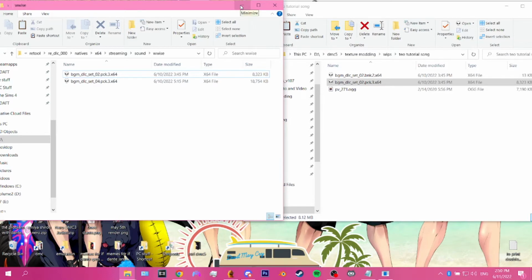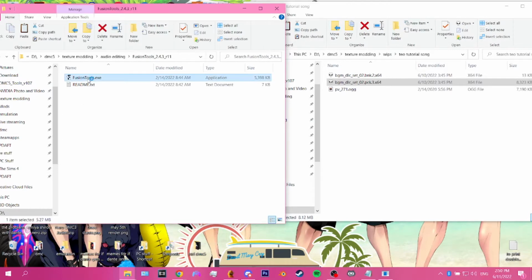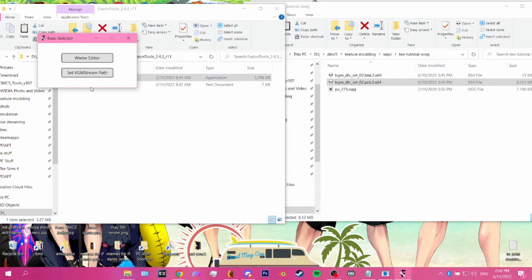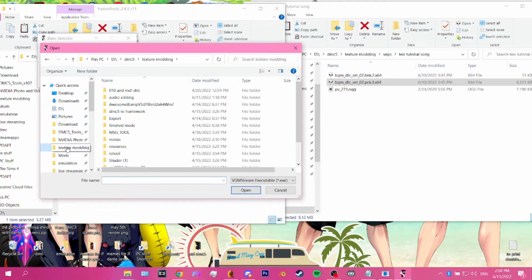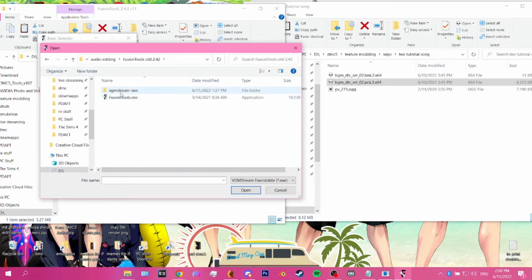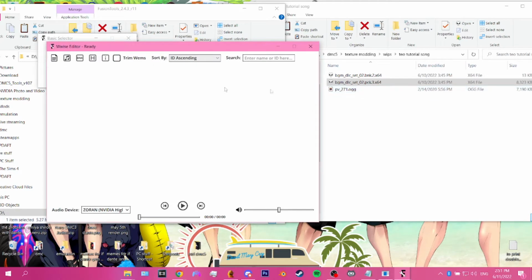So next I'm going to go to wherever I extracted Fusion Tools. I'm going to open it, and you'll be greeted with a folder that looks like this. I'm going to set the VGM stream path because this is what we're going to be using to export the music within the PCK. This step is optional, but I use it personally to match the volume of the audio I'm replacing with the audio that is already in the game. So I put that for me in Fusion Tools, VGM stream, test.exe, and then we're just going to open up the WEMs editor. And then we are going to open File.